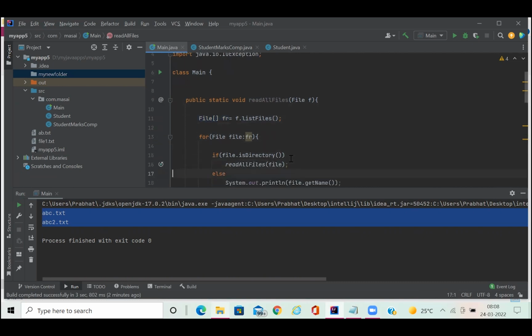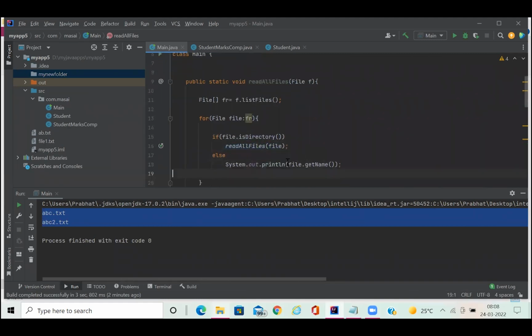I'm iterating over that with the for loop, and I'm checking: if it is a directory, call this method once again. If it is not a directory, then return the file name. So this method will be called recursively, and it will print all the file names.